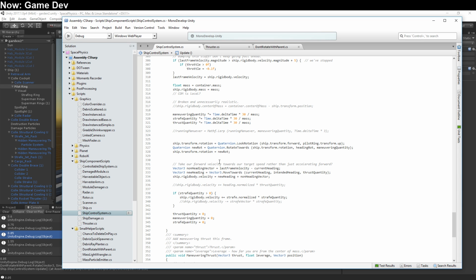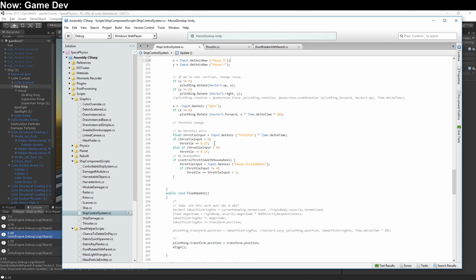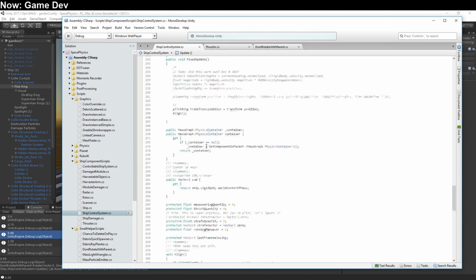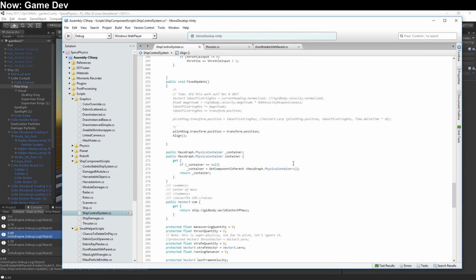Here's the issue. The ship alignment. You know what? Let's go ahead and take this ship alignment out of fixed update. Let's move it into update.